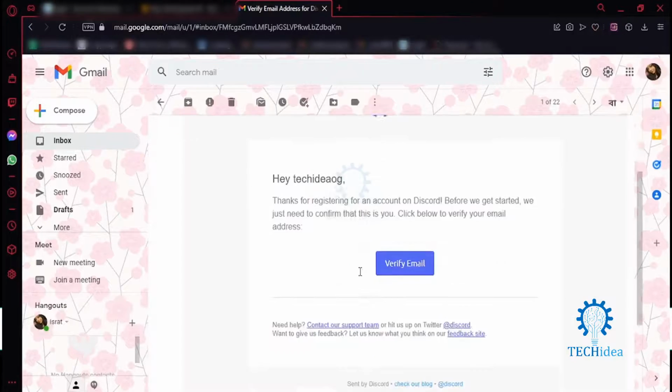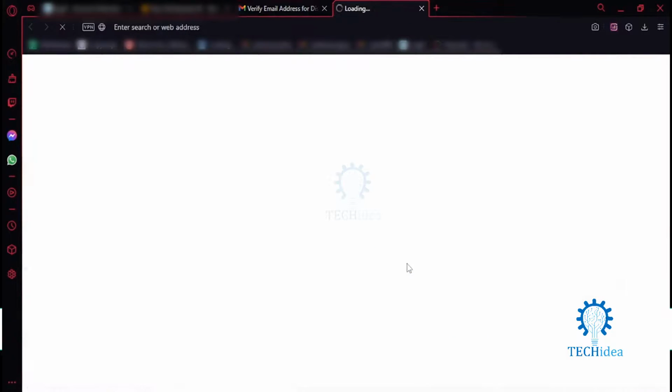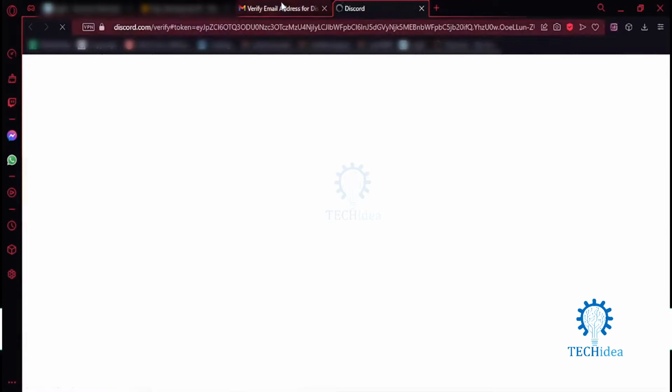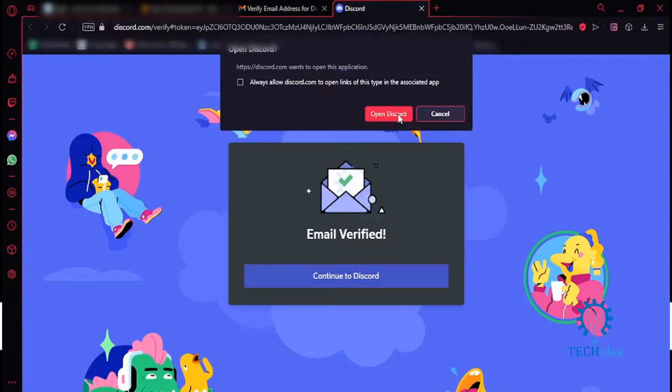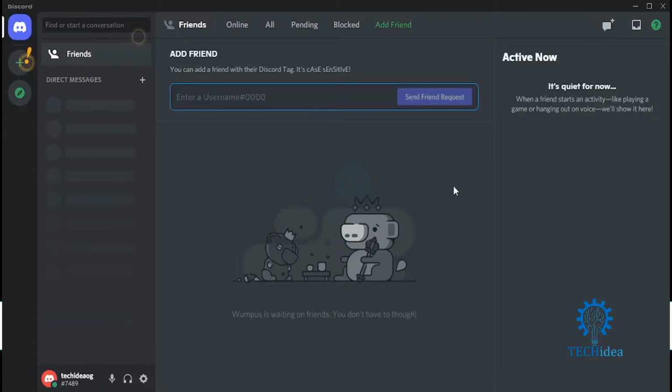Click on this and then click on verify email. And it says email verified, and then click on continue to Discord. Open Discord. Voila! Your Discord account is created.